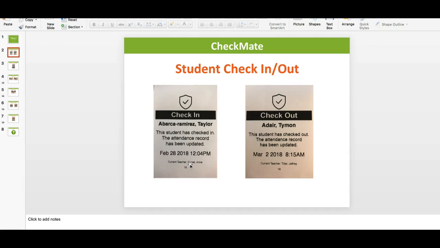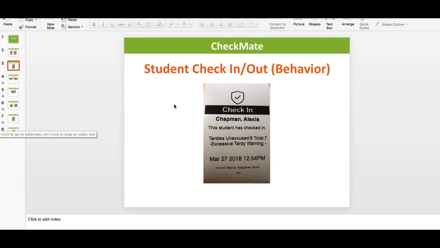If we have CheckMate Plus and we have enabled our behavior levels, this is an example of a slip for a student with an excessive tardy warning. Notice we have our warning that prints as well as the total number of unexcused tardies.